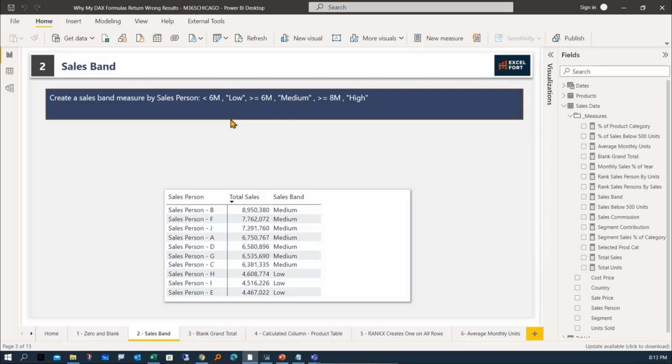So what is the problem here? Create a sales band measure by salesperson. I need to tag each salesperson based on their total sales as low, medium, or high. If the sales amount is less than 6 million, then low; greater than or equal to 6 million, then medium; greater than or equal to 8 million, then high, right?